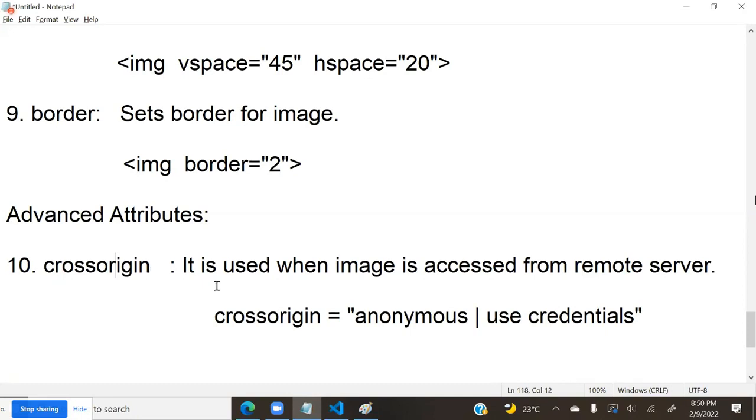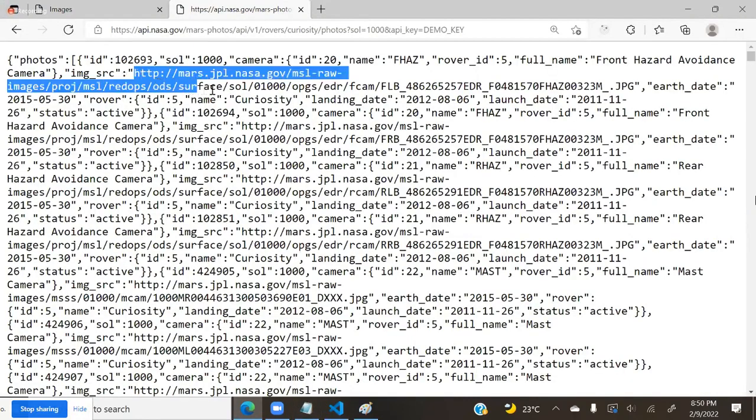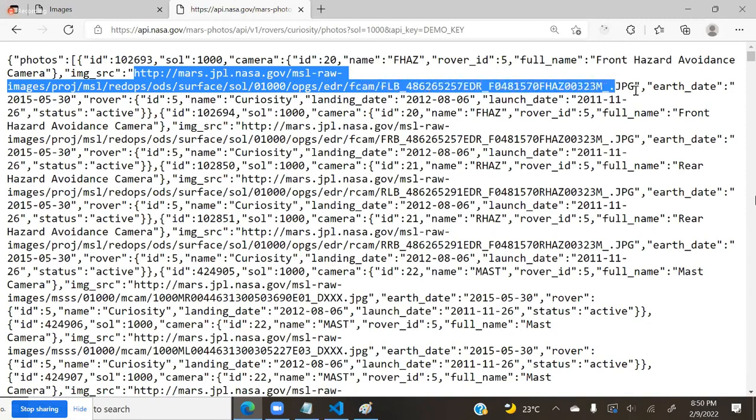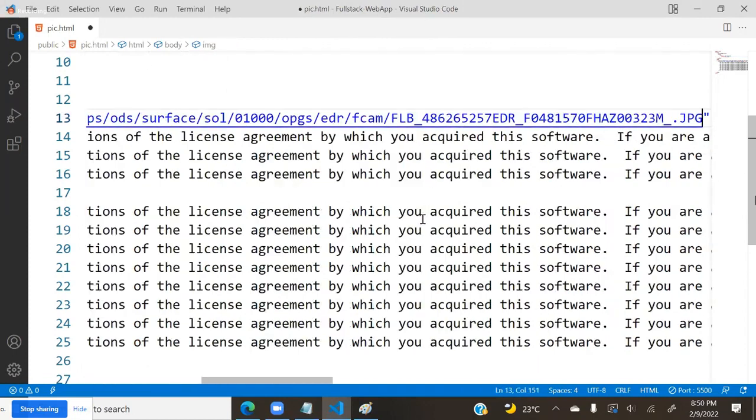Now we will copy this URL. This is the photo. Our intention is to use this photo, but it is coming directly from their server, the NASA server. They will not provide it for download; they will provide it directly from their server. So we copy it and use it here. That means the SRC is not local. It is coming from that location.